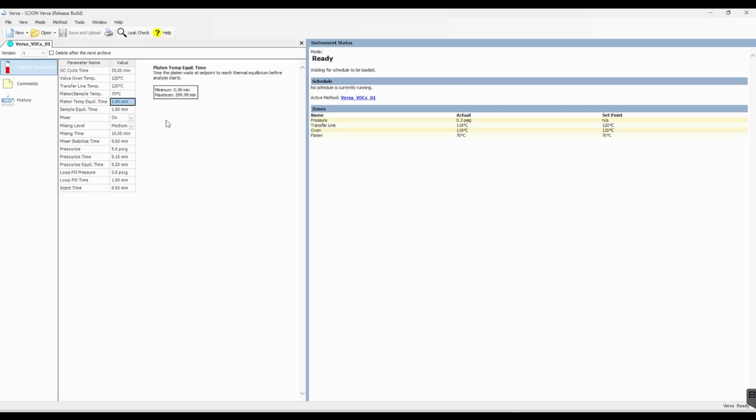Please note, if platen temperatures are going to be changing throughout a schedule, it is strongly advised to schedule methods to start at the lower temperatures and move to the highest temperatures. The platen heats much more quickly than it cools.